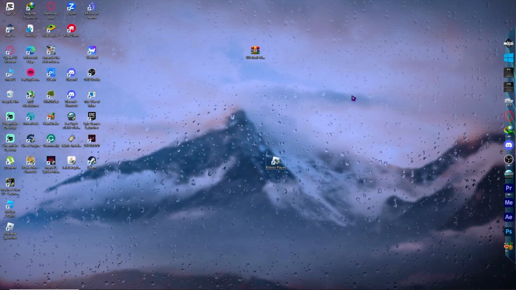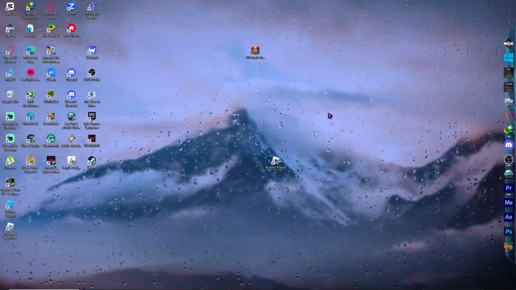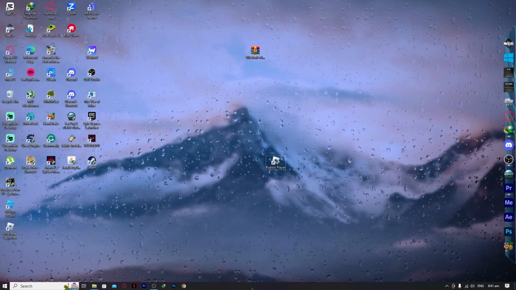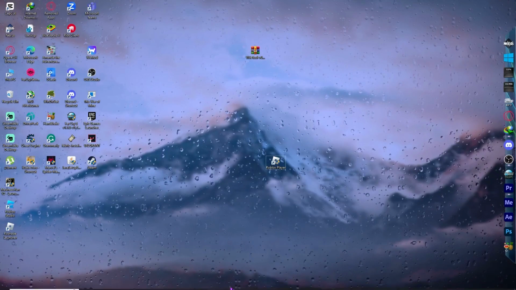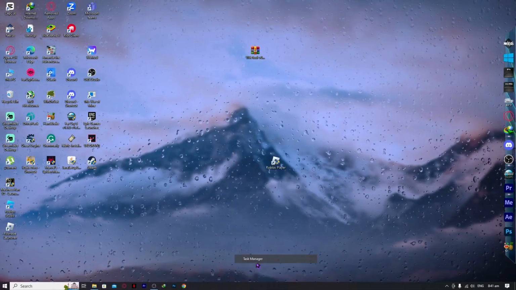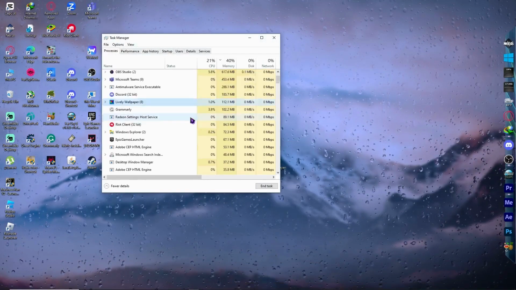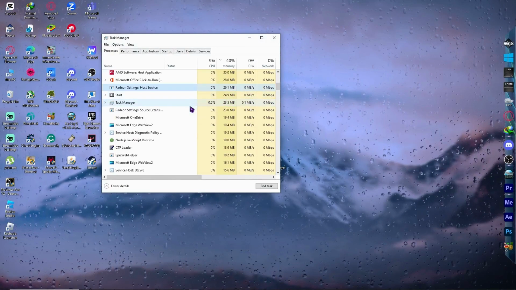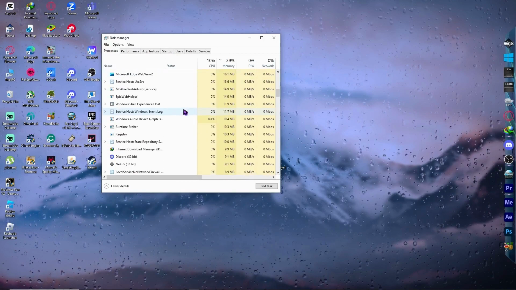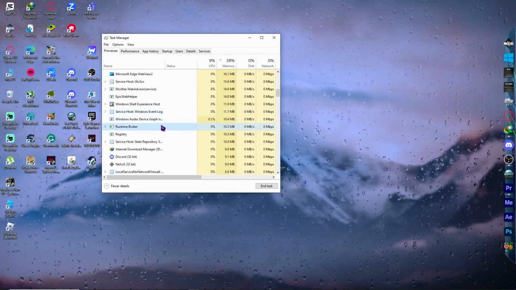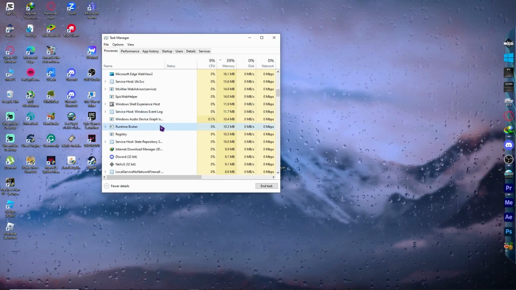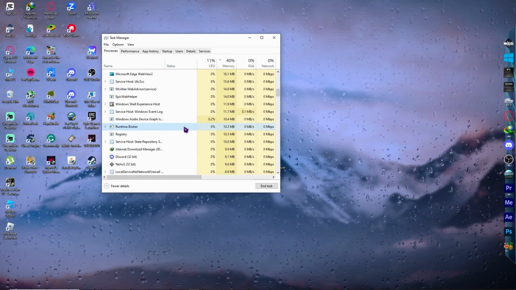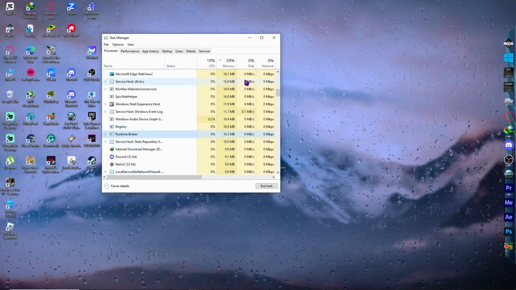And now if you have a 64-bit PC and you're still having this error, then follow these steps. First, let's make sure that Roblox is not running in our background. Go into Task Manager and find Roblox and make sure it's not running. In my case, I can't see Roblox because it's not running. You also want to end task other applications or third-party applications that are connected to Roblox, such as shaders and so on.